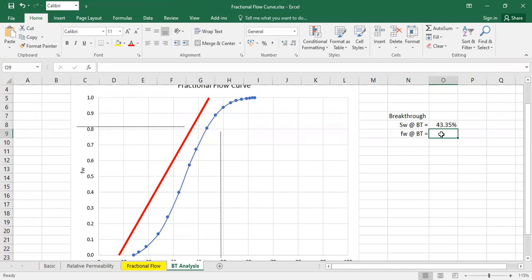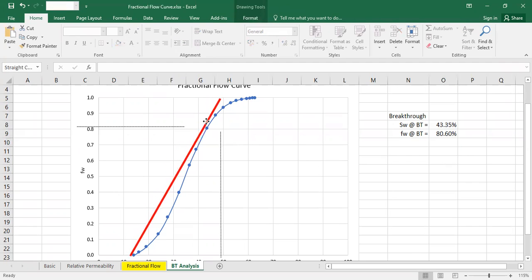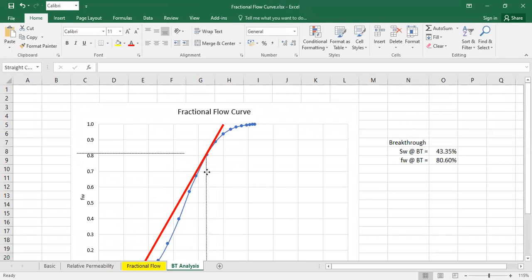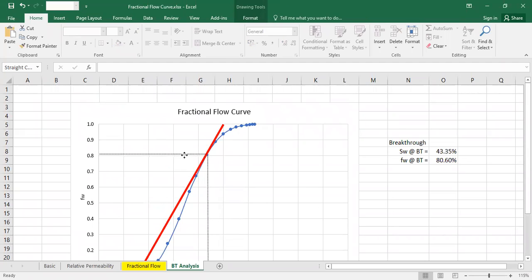It's 80.6%. So here you go, you get that. Okay, you get the value just by making a rough tangent line like this. But later I can also show you the more detailed approach and we will compare the result.